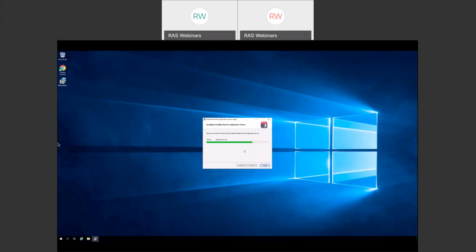Okay, so this is quick. You can see by the green bar, which is most of the way across now. We're just about done. And once it's finished, like now, I can go ahead and click finish, and it will launch the Remote Application Server console for me, and I can set up.